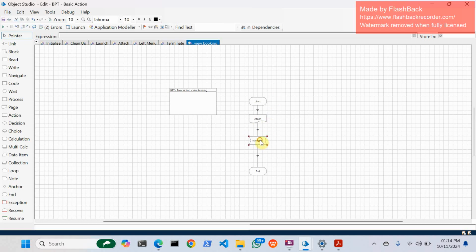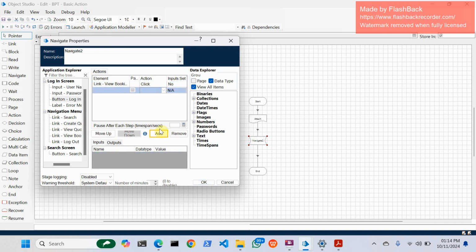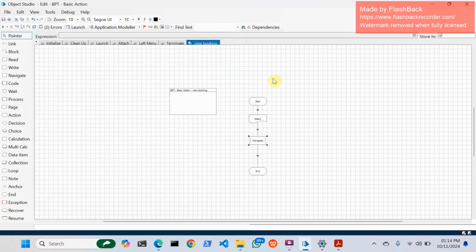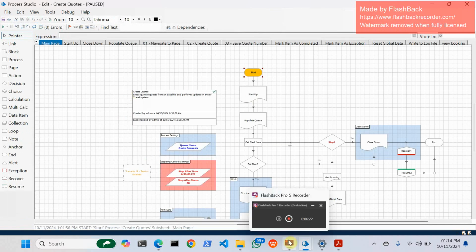You see that this navigation stage is a box where, after we've spied the view booking elements in our web application, you would pass the element down into this box, click, and they are good to go. So that's what we'll do in our Object Studio, so that we'll be able to see them in our basic process.